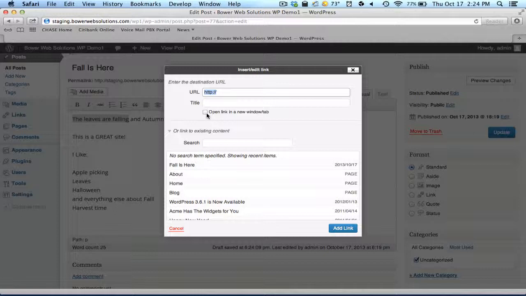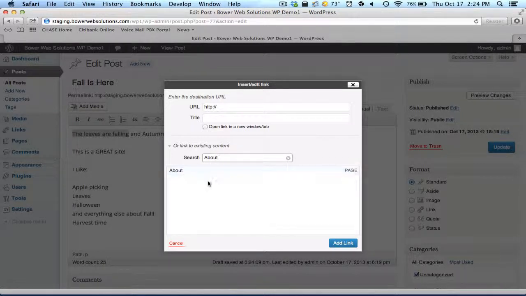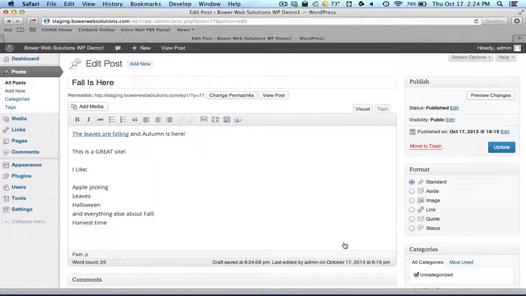If, however, you want it to go to one of your blog postings or one of your pages, you can search it within the list here, or actually just type within the search area here. So if I wanted to have that go to the About page, I could type that in, and it finds that About page. And I'll click that. It adds that information to the URL, and I click Add Link.